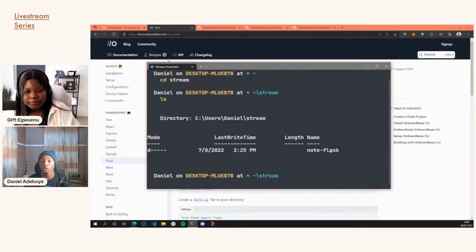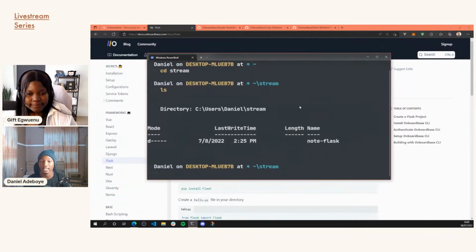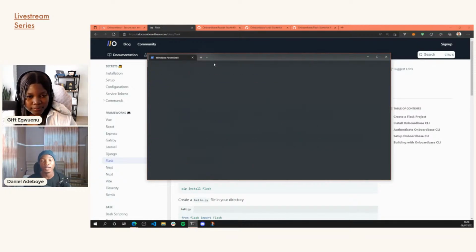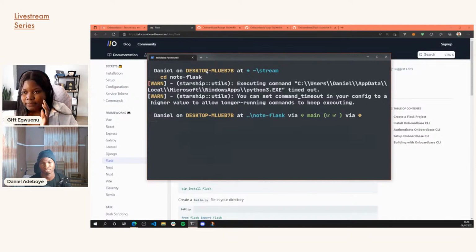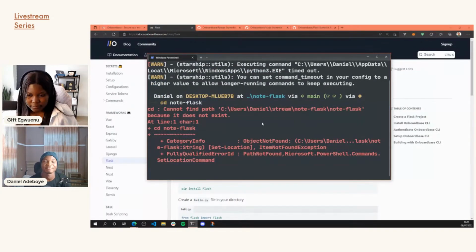So basically, this Note Flask project is a note application that I built using Flask and a database. I want to show developers who already have an existing project and want to integrate Onboardbase into it. So I'll just say cd. What's going on? Okay, it's already in the directory.